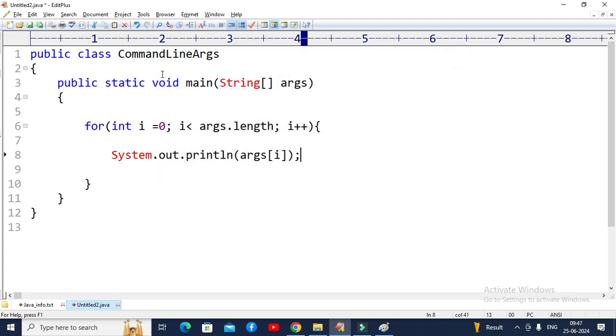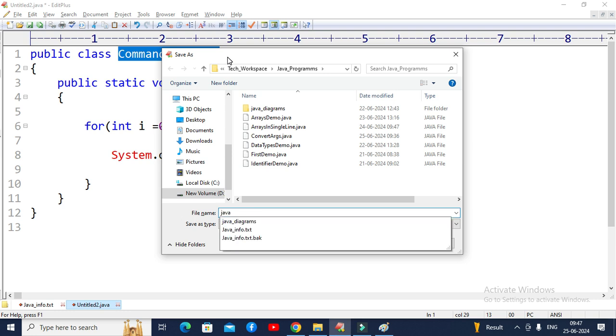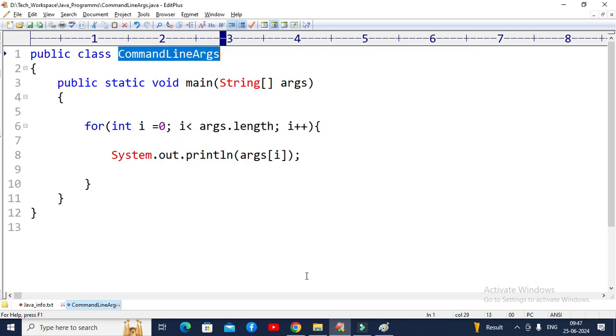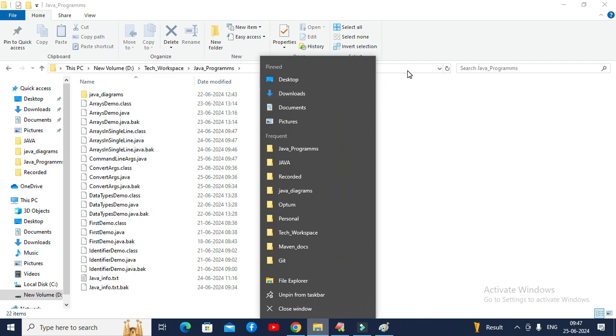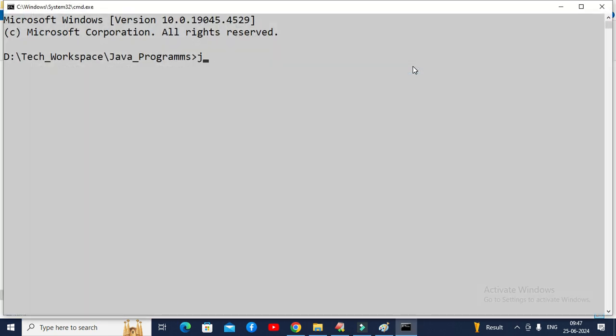Okay, I did not save this one. Let me copy the name, CommandLineArguments, and then save it. Let me go to that program file and open the command prompt. Come here and try to execute javac and then CommandLineArguments.